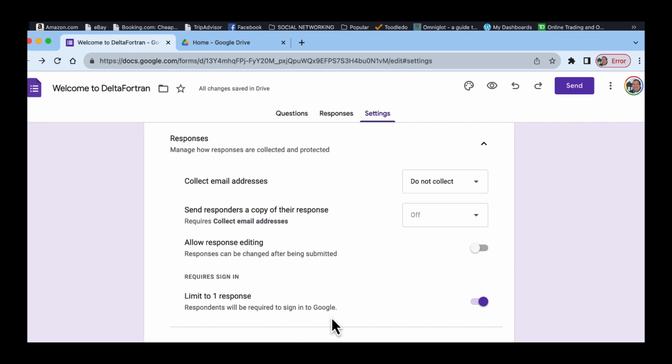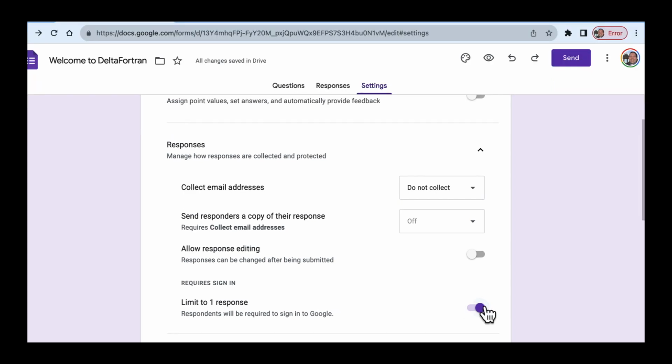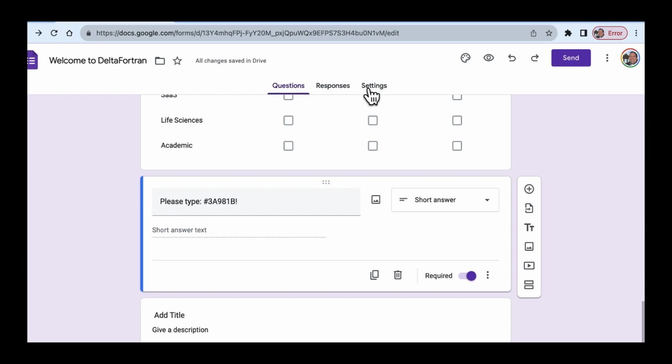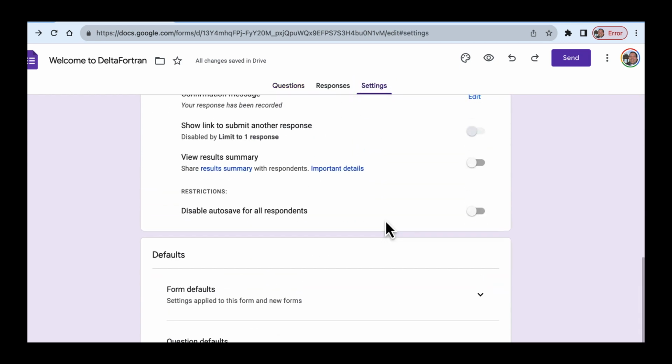How Google does this is that you have to be signed into Google. So that's something to be aware of. This is probably the best way to cut down on bot responses. But again, you have to be in the Google ecosystem. So that is one side that I don't like about this particular application. So in addition to the short answer, I definitely want to make sure that the settings reflect one response only.